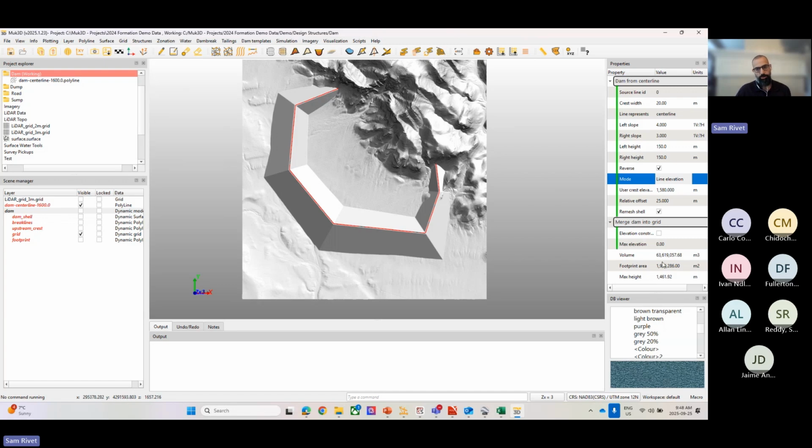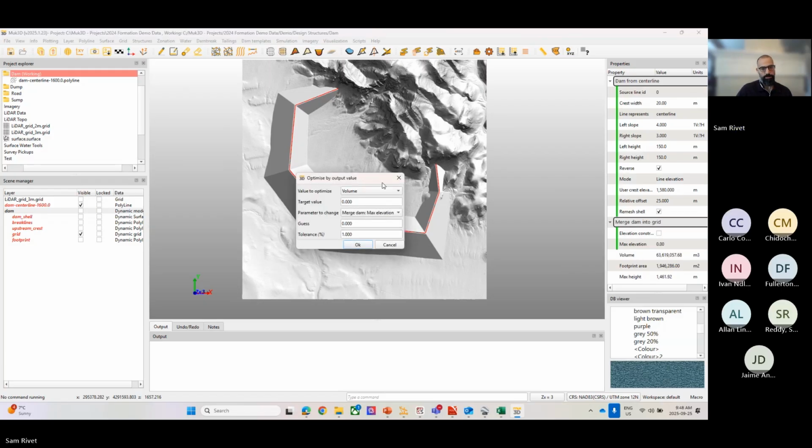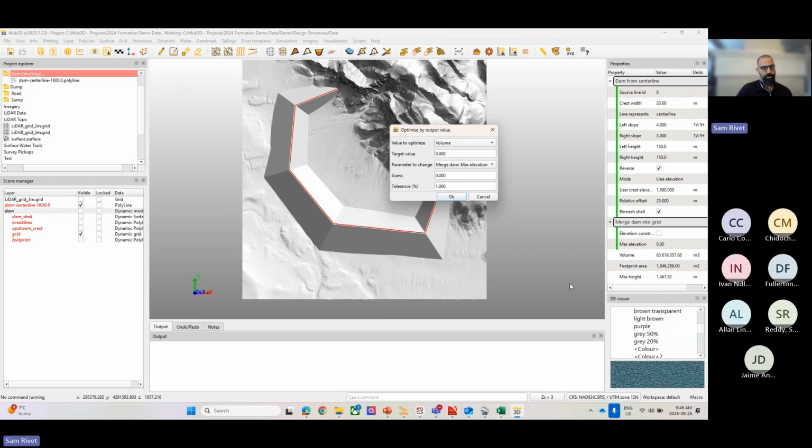Okay, so now you're in a situation where maybe you have a specific volume target that you want to hit, and you have some flexibility in terms of your slopes or your crest width. You'd have the option of going here and optimizing your design. Okay, so I'm at 63 million cubes roughly.